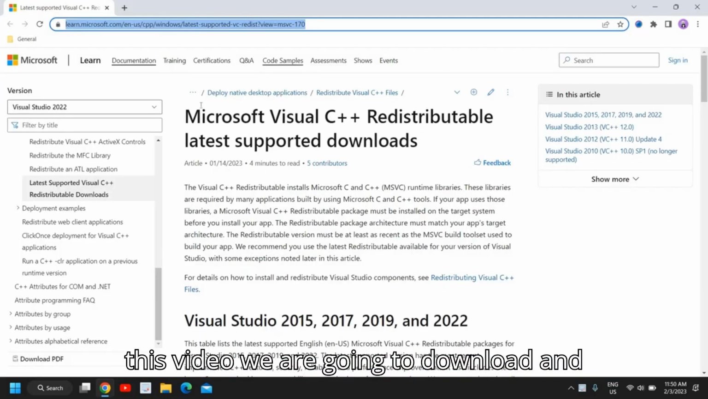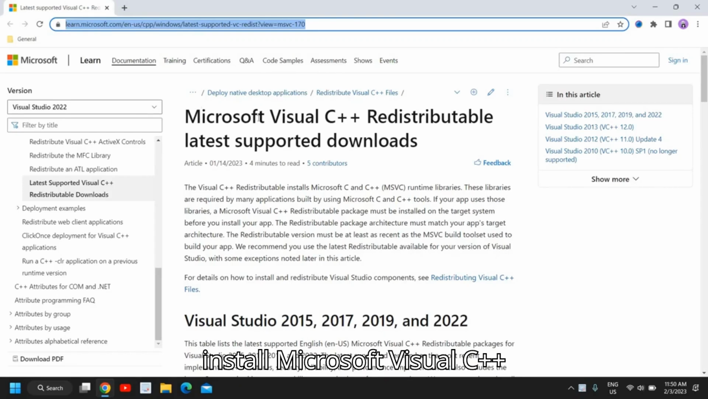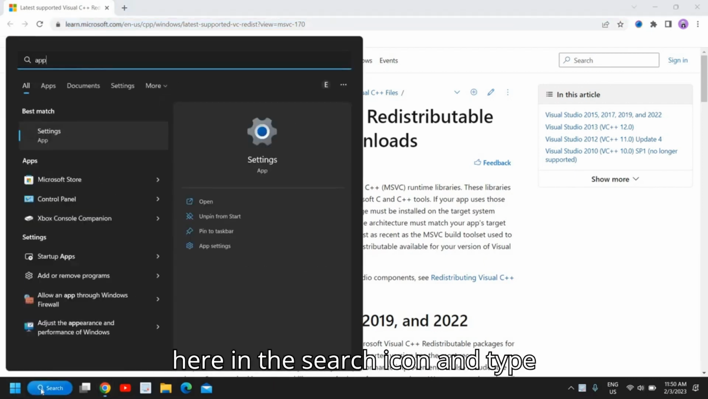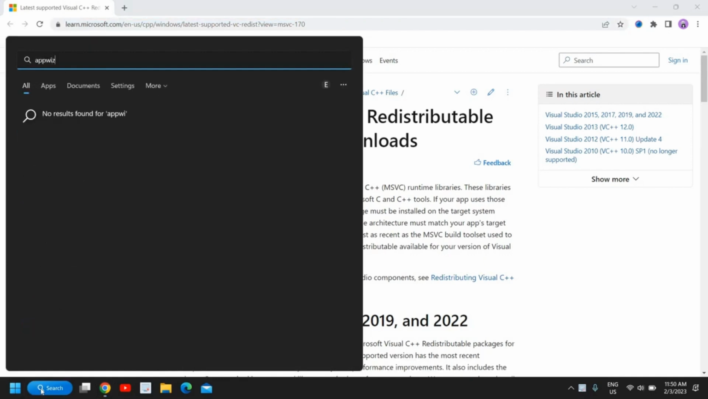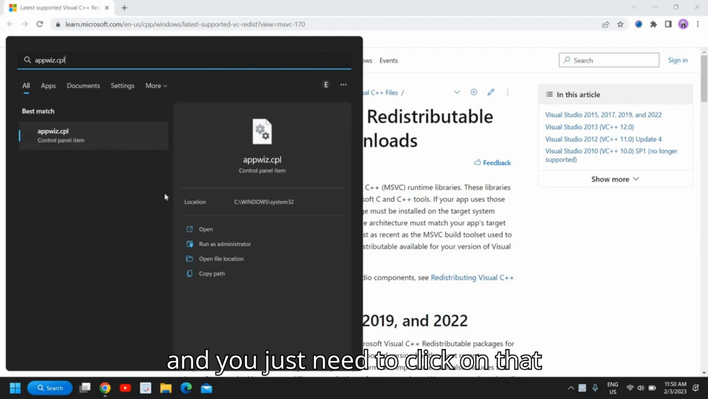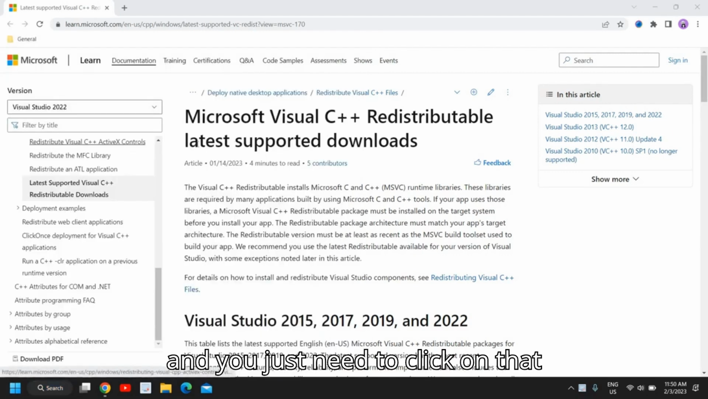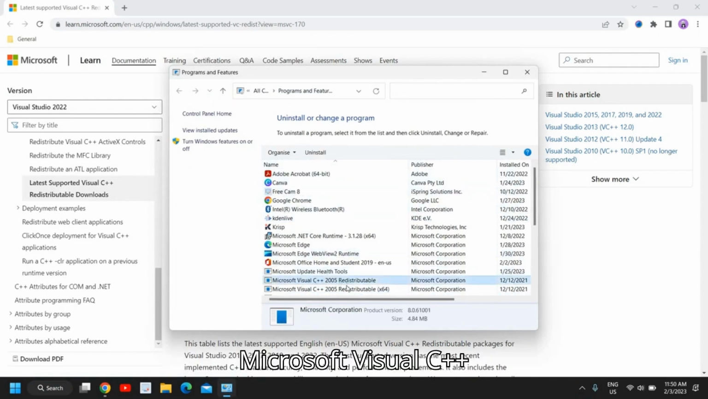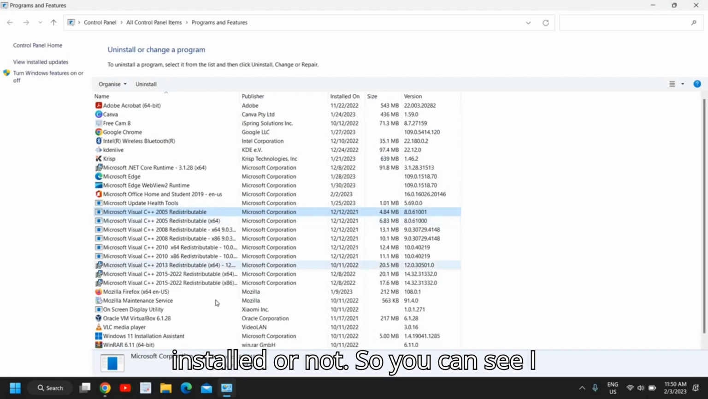In this video, we are going to download and install Microsoft Visual C++ Redistributable latest. So for that, you just need to click on the search icon and type appwiz.cpl. And you just need to click on that. And here you will find whether you have Microsoft Visual C++ installed or not.